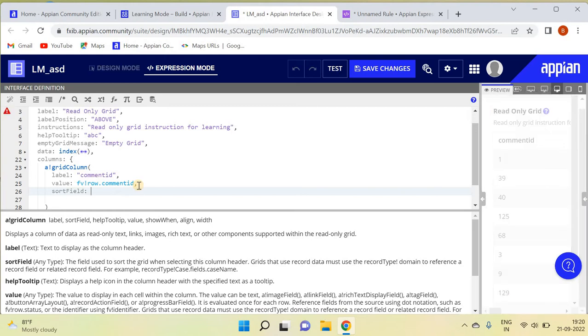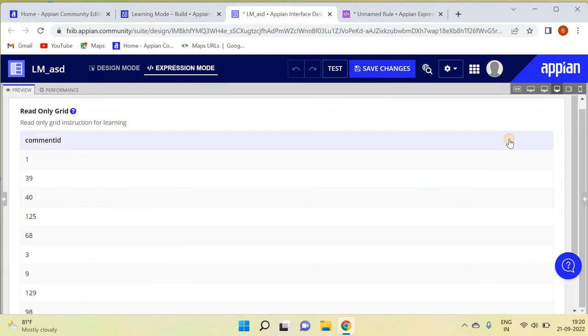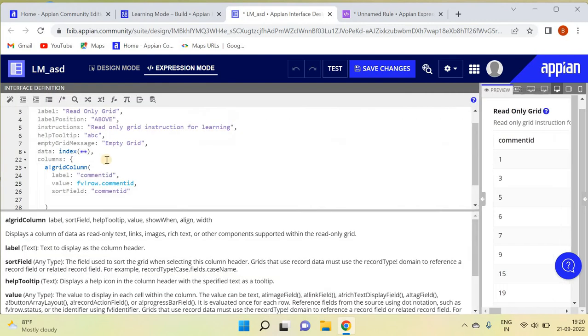So I'll be writing here. What I'm going to do is sort field, on which section you are going to sort. So I'll be sorting on this field. Here you can see if I click here, you can see an arrow. So it is sorting. You can see 132. Once I sort it, then it is coming 1. So sorting is working fine.